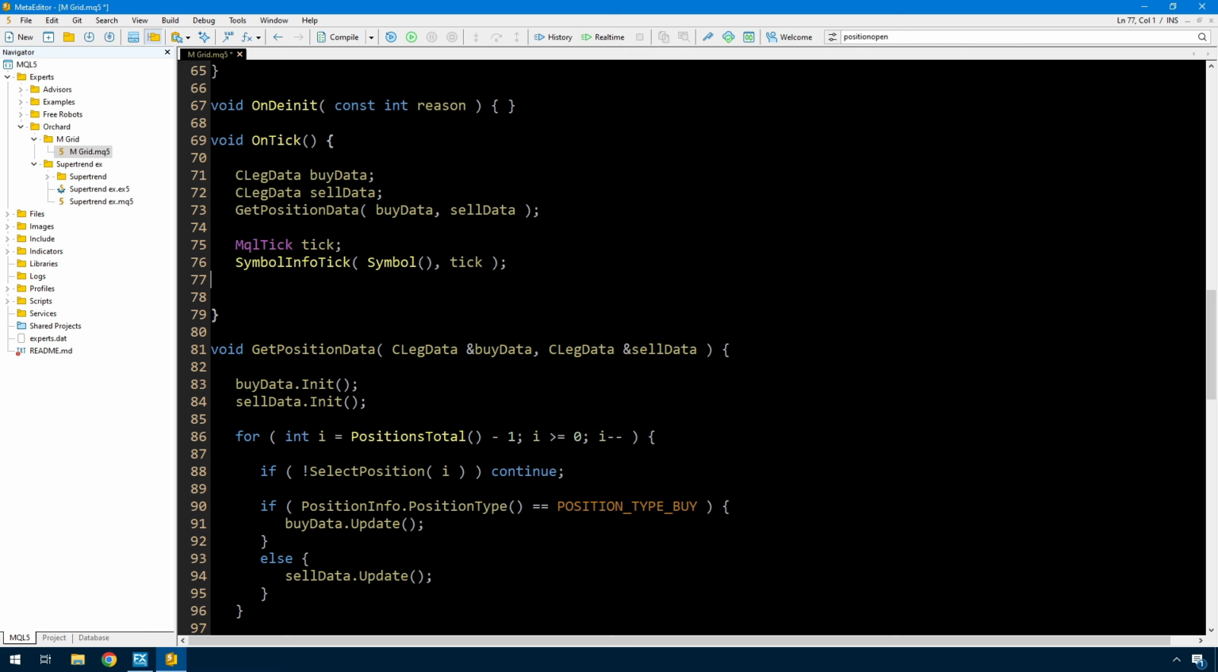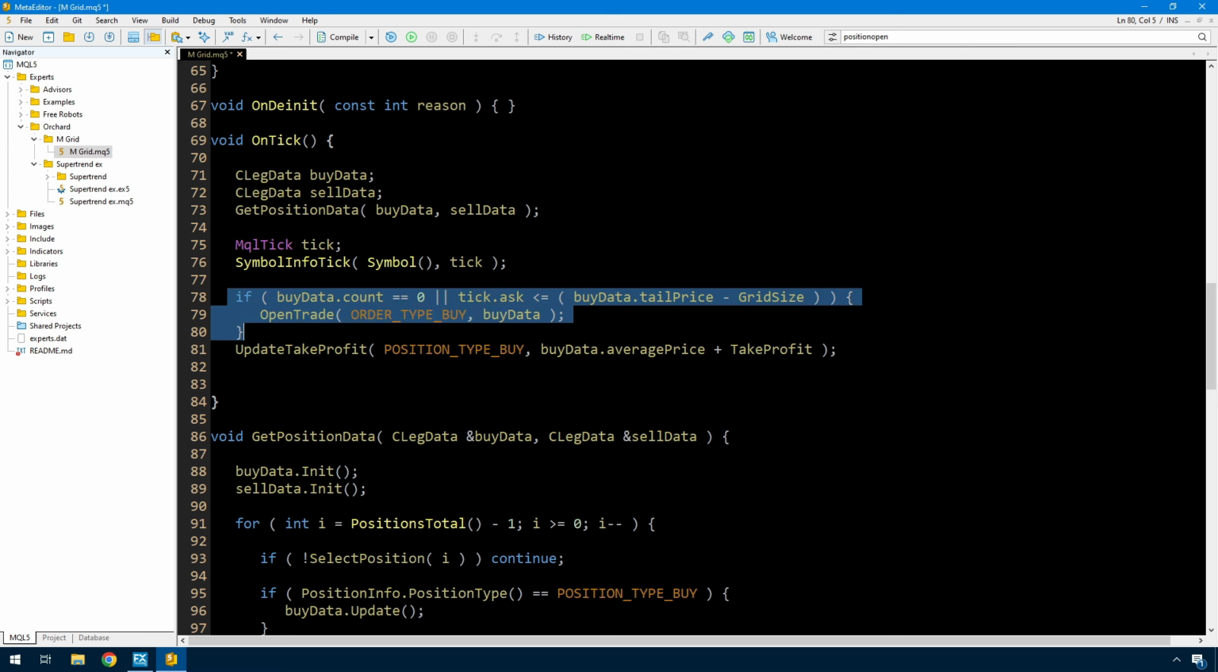So let's deal with the buy side first. And this first condition is about opening a new trade. And I'm saying here if buy data.count is equal to 0, that's one of the conditions where I'll open a new trade. So if there are no buy trades open, I'm going to open one.